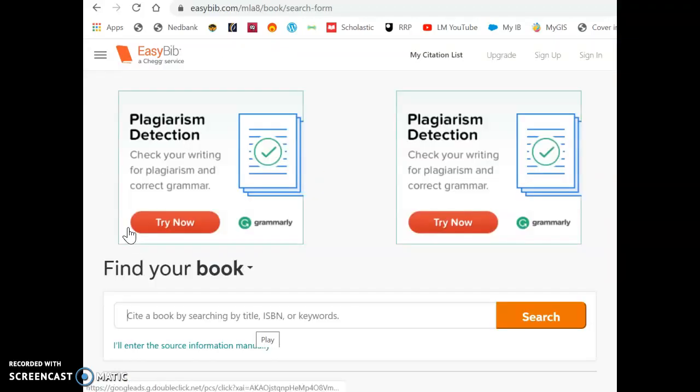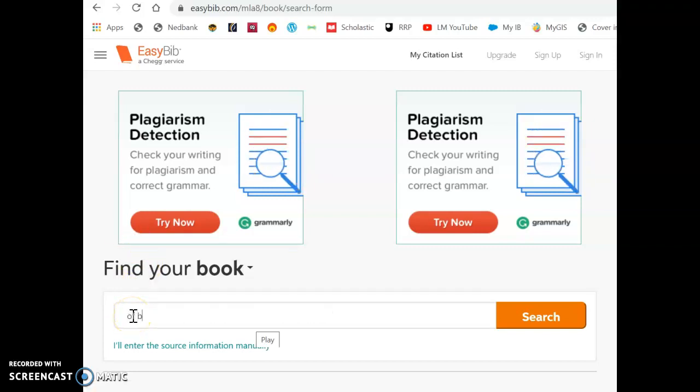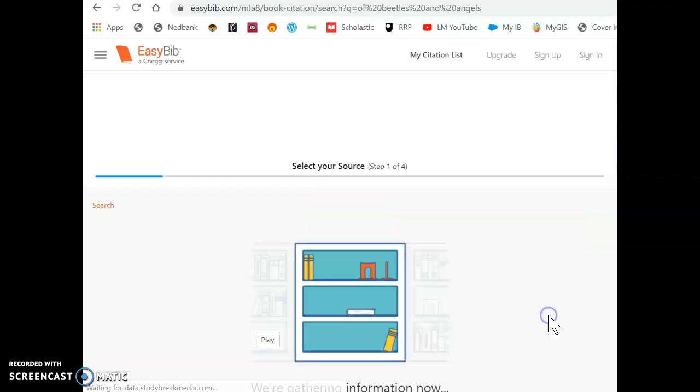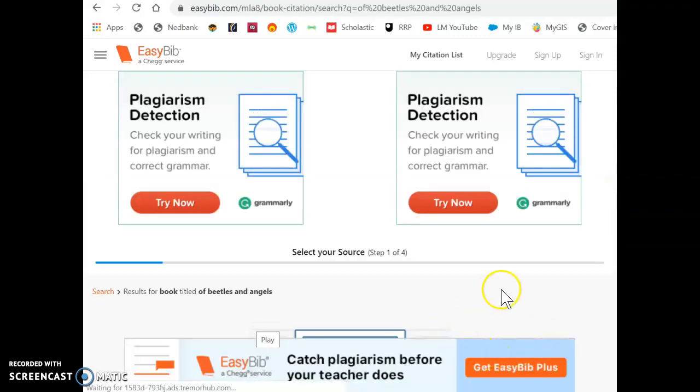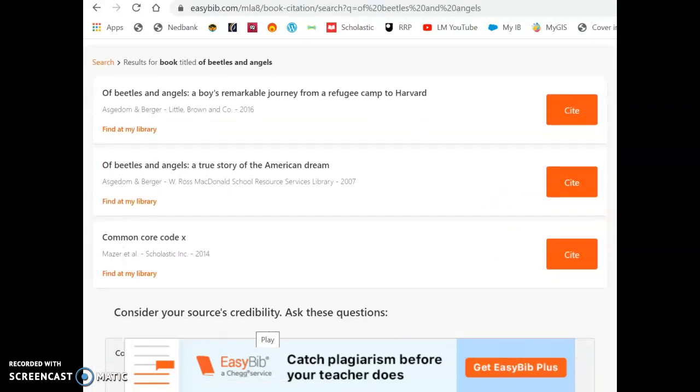So to cite my book, I can type in the ISBN, which is the number under the barcode on the back cover. But right now, I'm actually just going to type in the title and search. And the results are, there are three different results. All right, so I've got to do a little bit of work here. The authors are generally the same. Let me have a look and see. This is the one I want.